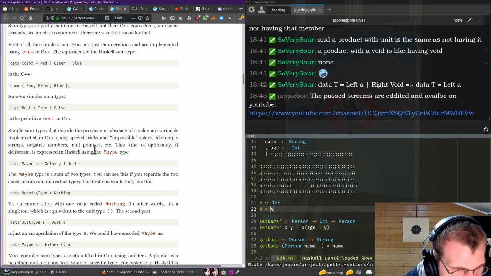Like empty strings, negative numbers, null pointers, etc. This kind of optionality, if deliberate, is expressed in Haskell using the Maybe type: Maybe a is Nothing or Just a. The Maybe type is a sum of two types. You can see this if you separate the two constructors into individual types. The first one would look like this: data Nothing = Nothing. It's an enumeration with one value called Nothing. In other words, it's the singleton, just the equivalent of unit. The second part is the type Just.